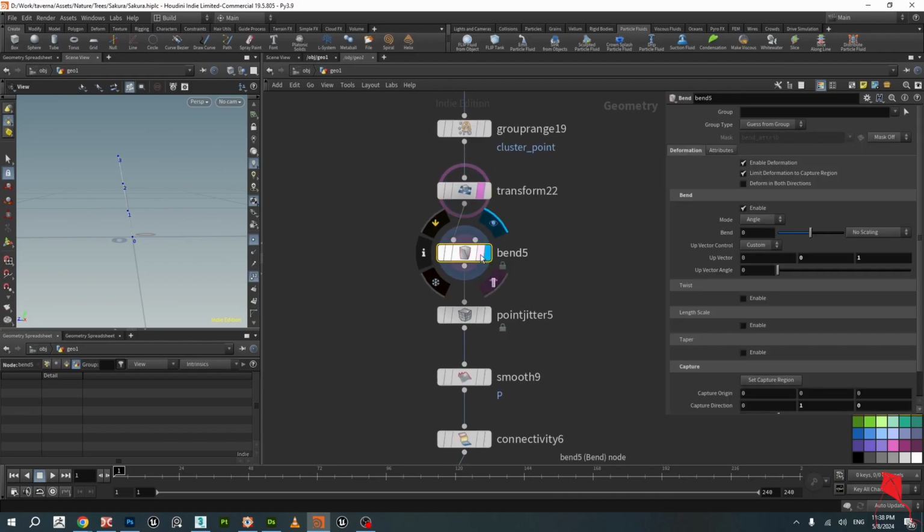And now I bend it a little bit too. Actually, I don't even bend it here, but again, you can do that. I put this node because sometimes it's needed, sometimes not. In this case, it's not really needed.